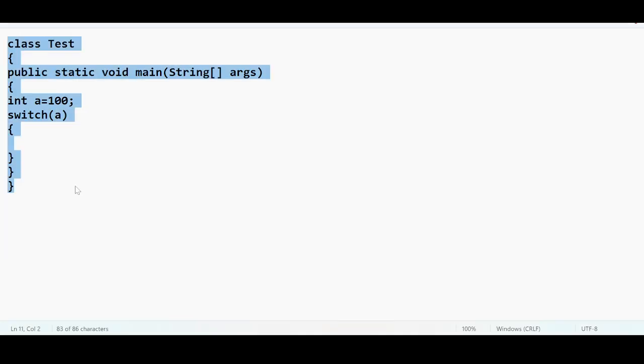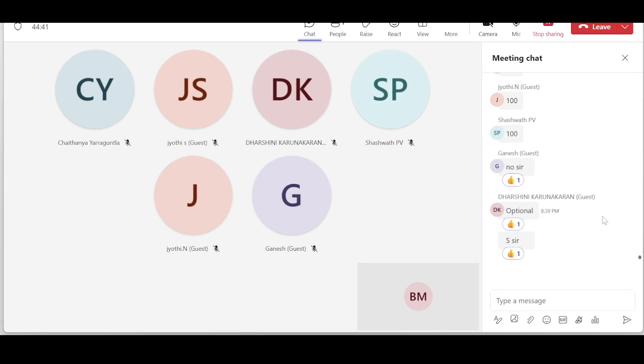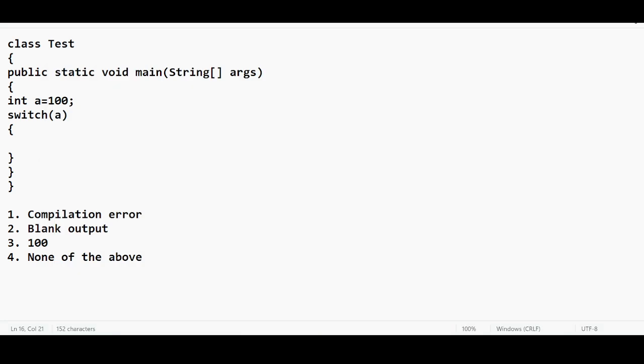So the question will be like this. For the written test, the question will be like this. And the options will be: compilation error; second option, blank output; the third option will be something like 100; fourth option will be none of the above. Right? Which one is the right answer here? Tell me, guys. You are feeling like these questions are very easy to answer. Yeah, 2 is right, blank output. Right? This kind of questions are expected.